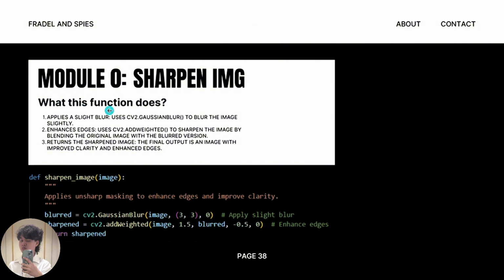What does this function do? It applies a slight blur. It uses cv2.GaussianBlur to blur the image slightly. It enhances edges. It uses cv2.addWeighted to sharpen the image by blending the original image with the blurred version. Then it will return the sharpened image. The final output is an image which improves clarity and enhances edges.